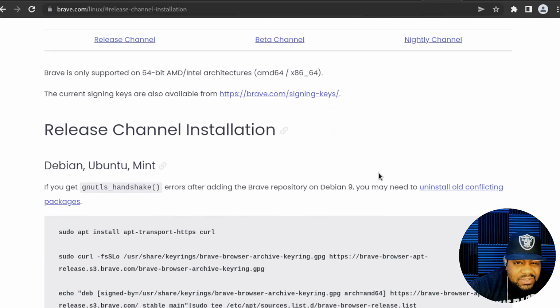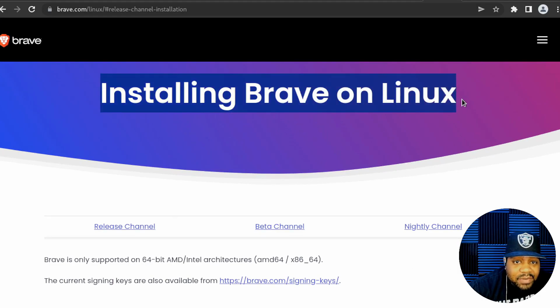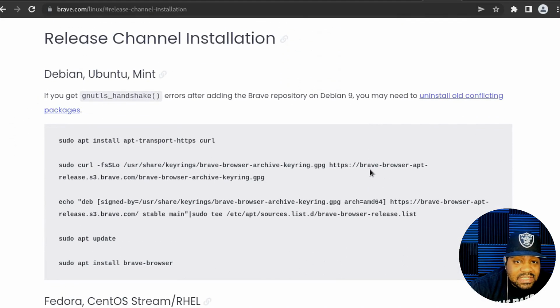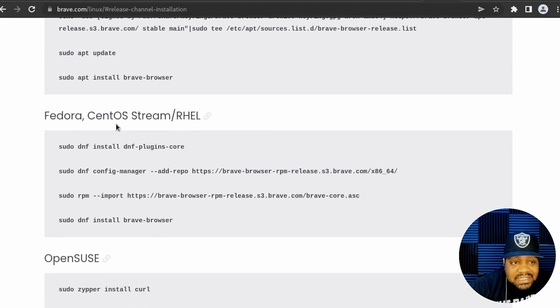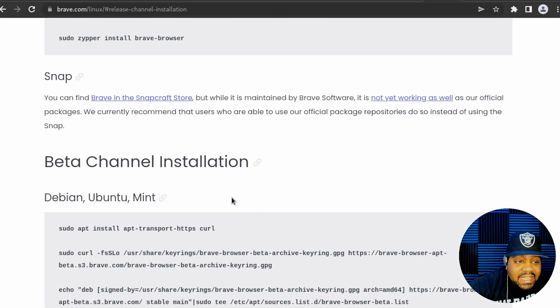Now, if you're on Windows or something to that effect, it'll just take you to a simple exe, and you can install it on your system. But like I said, since I'm on Linux, it automatically recognizes that I'm on some form of Linux, and it gives you the instructions based on the operating system that you're using. So Debian, Ubuntu, Mint, Fedora, CentOS Stream or RHEL. It gives you instructions for that, as well as openSUSE, and then Snap, which is cool.